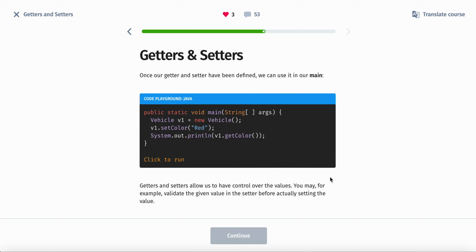Now, once our getter and setter have been defined, we can use it in the main. So how you can use it in the main is essentially, let's say you have main right here. You create a new object, let's say Vehicle v1 equals new Vehicle. Pretty straightforward. Then once you have this, you do v1.setColor. What happens is basically you're telling your code that, hey, I want my new car, or it's not a car, it's a vehicle, but let's just imagine it.